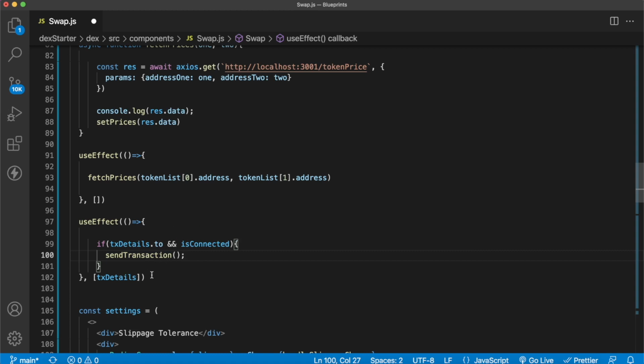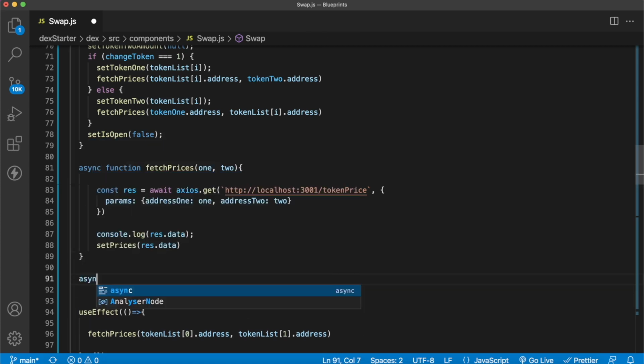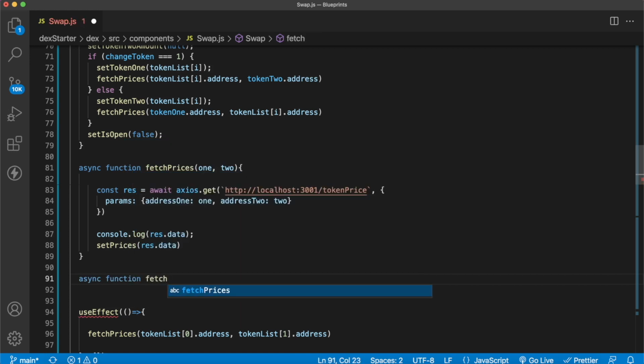So now we're sending the transaction. Now we just have to make sure that we change these transaction details. And how we change these transaction details is we create another function. So we have our functions over here. Let's add a function, which is an asynchronous function again, async function. And here we'll create that function called fetchDexSwap.